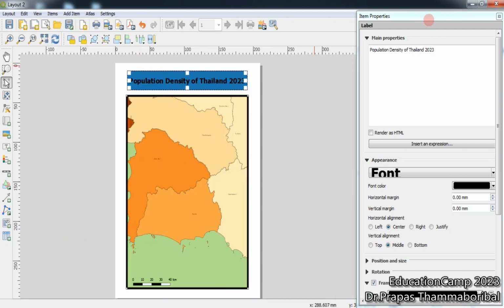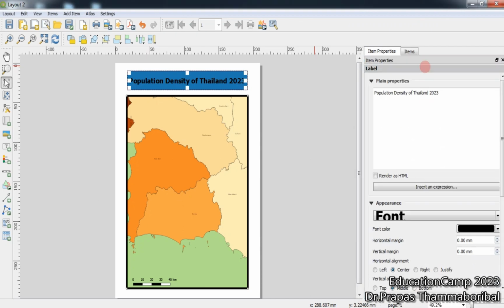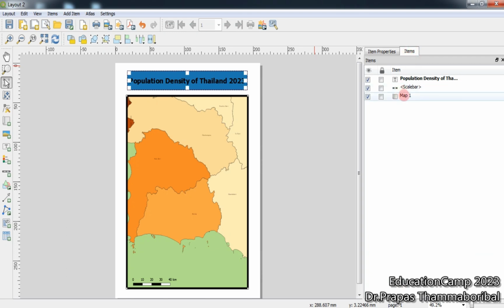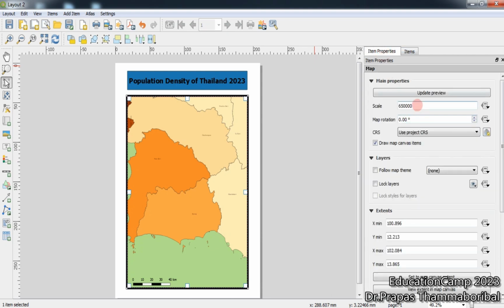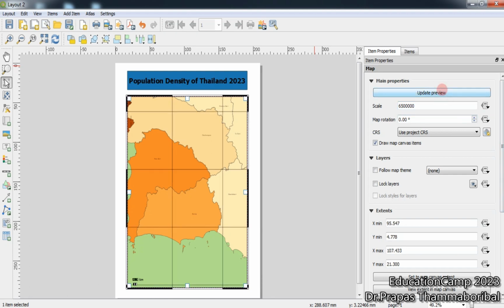So you just go to view, go to panel, and I think go to item. The item is here. So you switch from item properties to the items and select the map because you need to adjust the size of the map. Select the map, go back to item properties and change the value. I think it is too small. Maybe add another 10. Click on update preview. You can see now that the grid line appears. Alright, looks good.